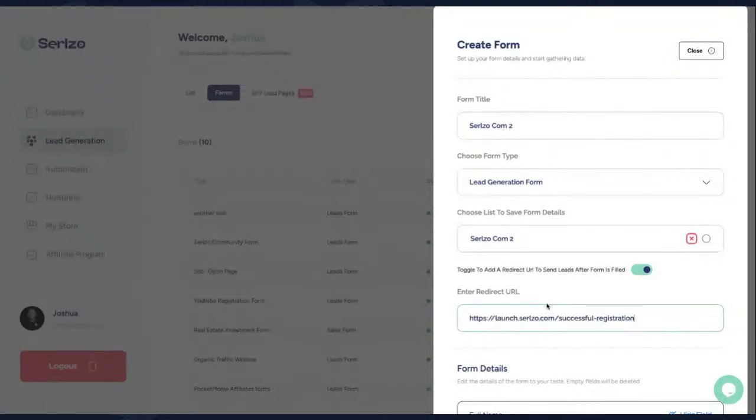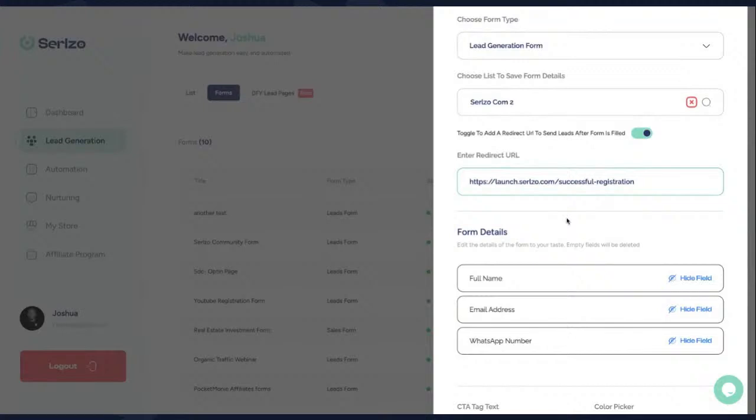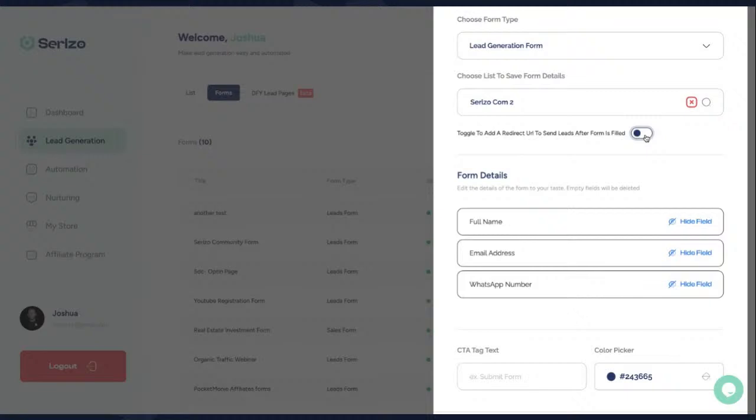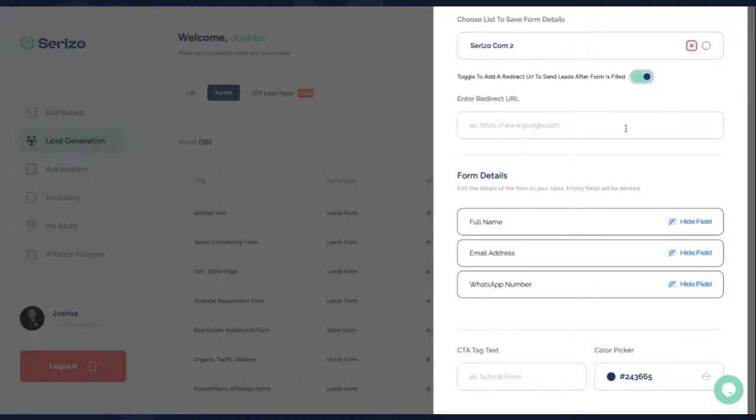This is the page I want to redirect people to after they have filled my form. It could be your WhatsApp page, it could be a Telegram channel, it could be anywhere you want to take them after they have filled the form. And if you don't have anywhere to take them, you can just not activate this feature. Once they fill the form, it shows them they successfully filled the form and disables the form, and then they can still stay on the same page. But let's allow this for the sake of this.